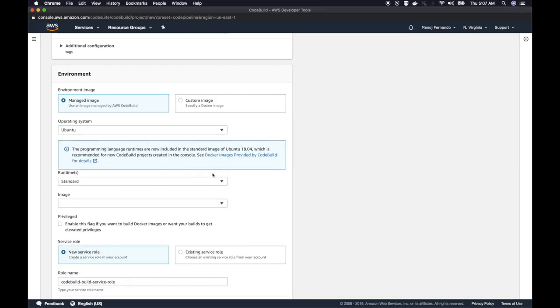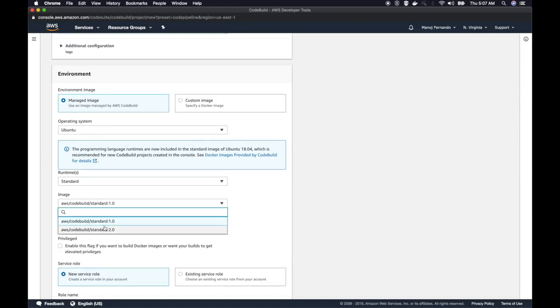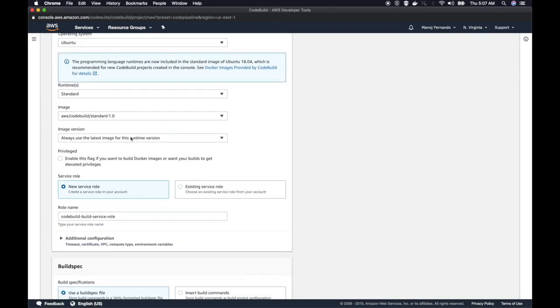I think this comes along with Docker installed, if I'm not mistaken. And then for the image, you can pick standard 1.0. If you are picking standard 2.0, in the CodeBuild spec file you have to specifically mention the runtime. In standard 1.0, you don't have to. So just select 1.0 here. And for the image version, always use the latest.